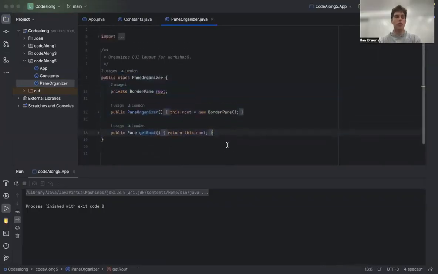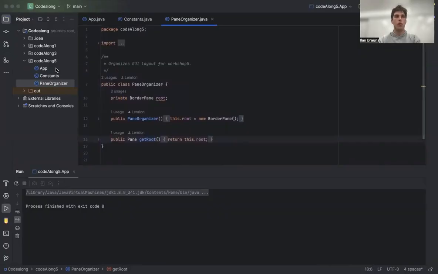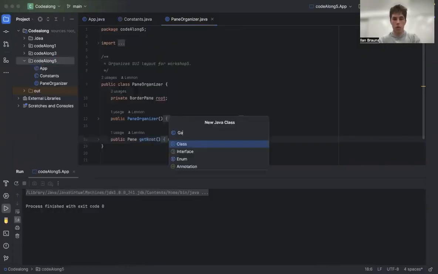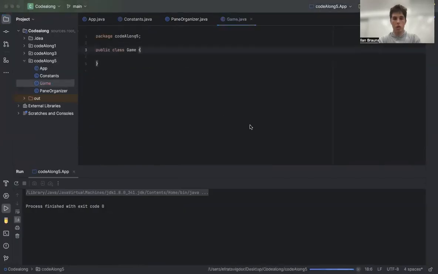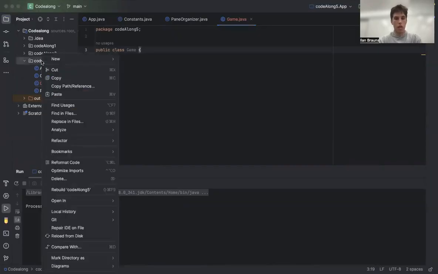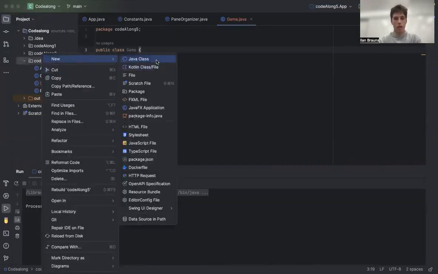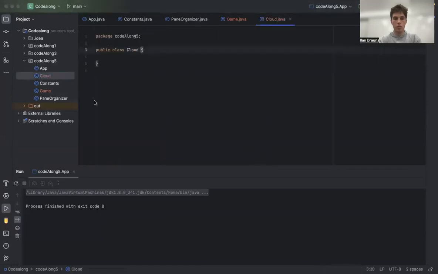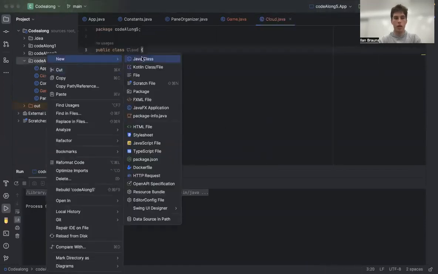So the general structure, like I said, is we're going to have a cloud that's full of 4 bubbles, and the bubbles are going to be circles. So I'm going to start by making a couple new classes. First, I'm going to make a game class because we know we're going to want to delegate to a top-level logic class like we have been in past projects. The next thing I'm going to make is our cloud class. And the last thing I'm going to make is our bubble class.